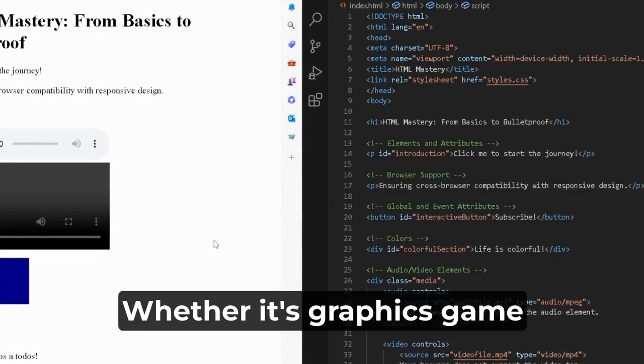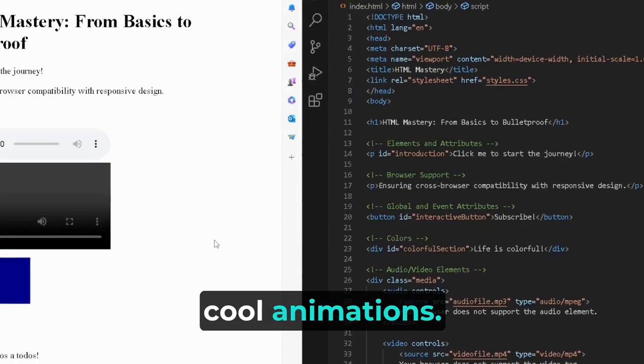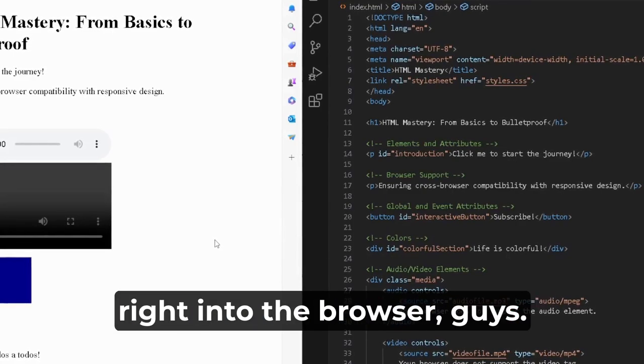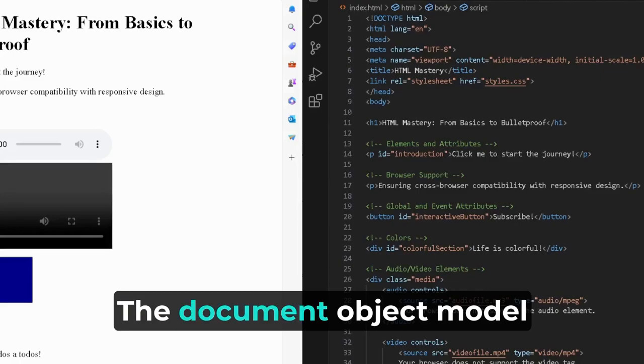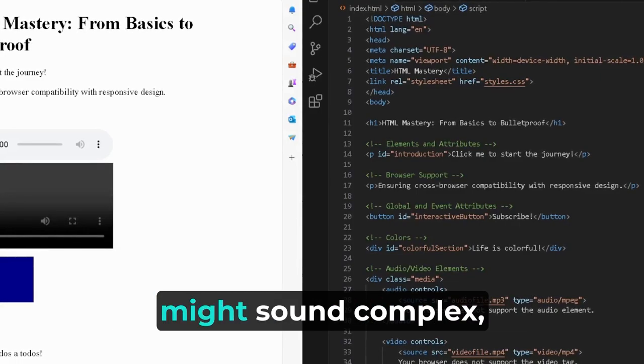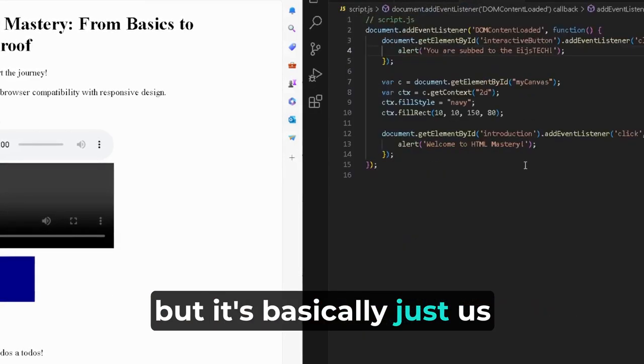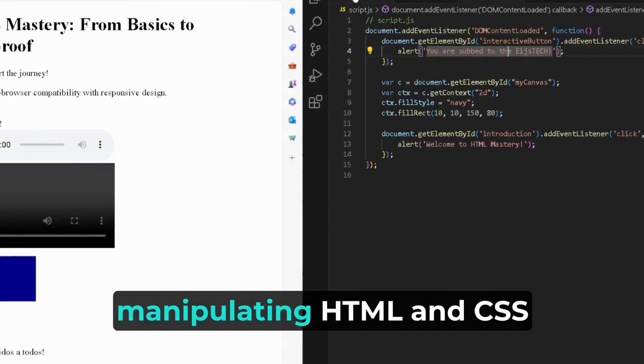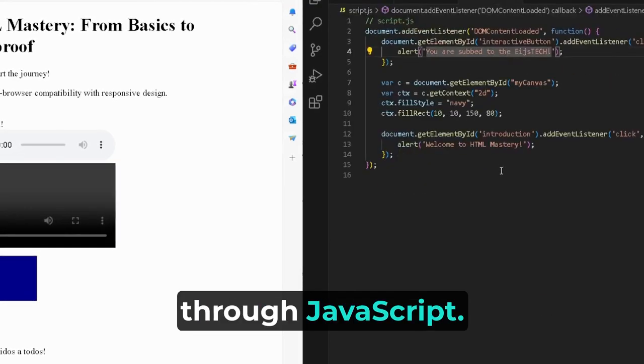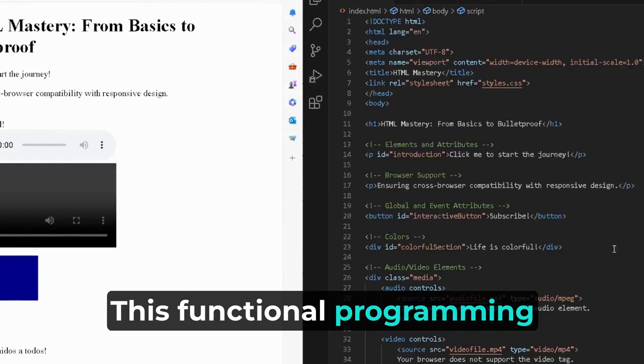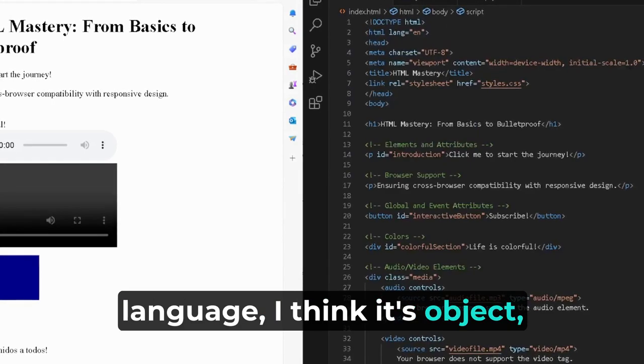Canvas is your digital canvas. Whether it's graphics, game development, or just cool animations, we're going to sketch out ideas right into the browser, guys. And the DOM, the Document Object Model, might sound complex, but it's basically just us manipulating HTML and CSS through JavaScript, this functional programming language. I think it's object-oriented, whatever it is.